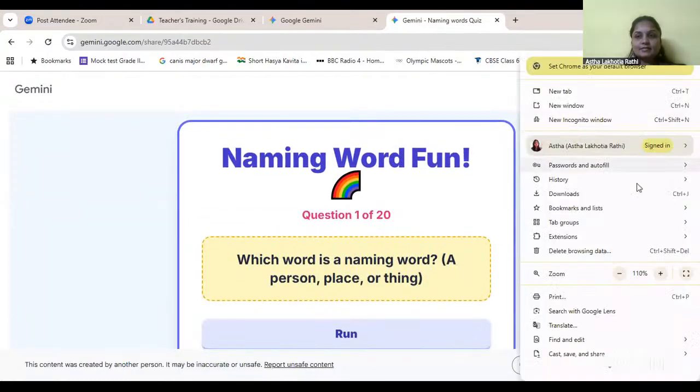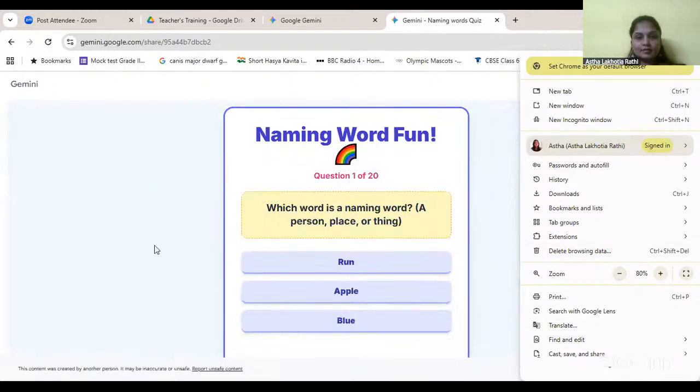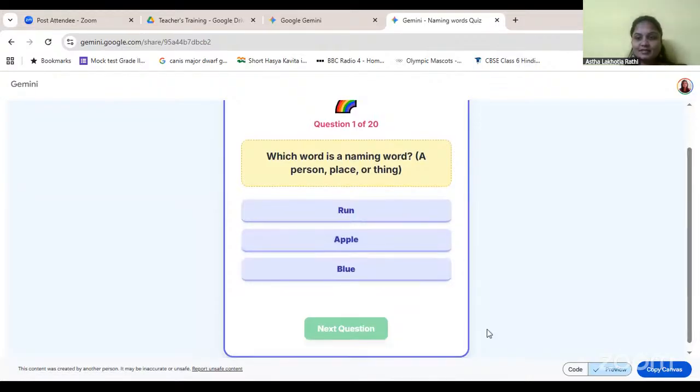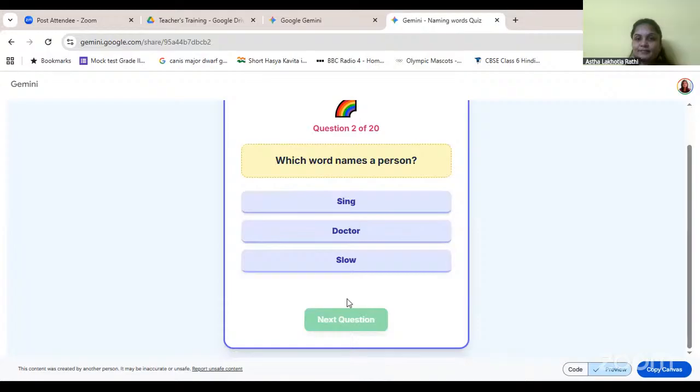All right. Is my screen visible? Yes. Okay. So I would like some participation from all of you. This is a very simple quiz actually. I have created it for each group of five to six. It's like which word is a naming word. If I select the right answer, it will take me to the next question. So which word names a person?